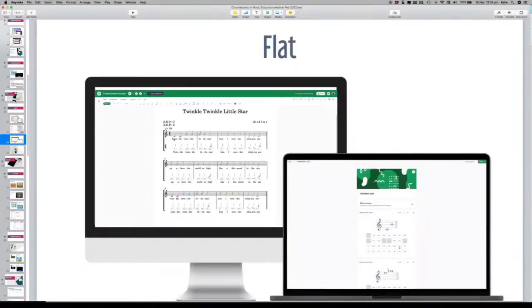So the other main option for notation is flat.io. And again, this is a great program. This has really come a long way. Flat hasn't been around as long as Noteflight, but it has really come a long way in, I want to say, the last one or two years even.